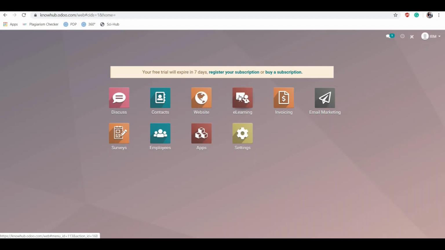This is the module for e-learning, which contains all the modules that we have created for training. This is Invoicing, which contains the payslips, the bills for the clients and for the people. This is the module of email marketing, where we promote our company through emails. This is the survey, which contains the certificates.